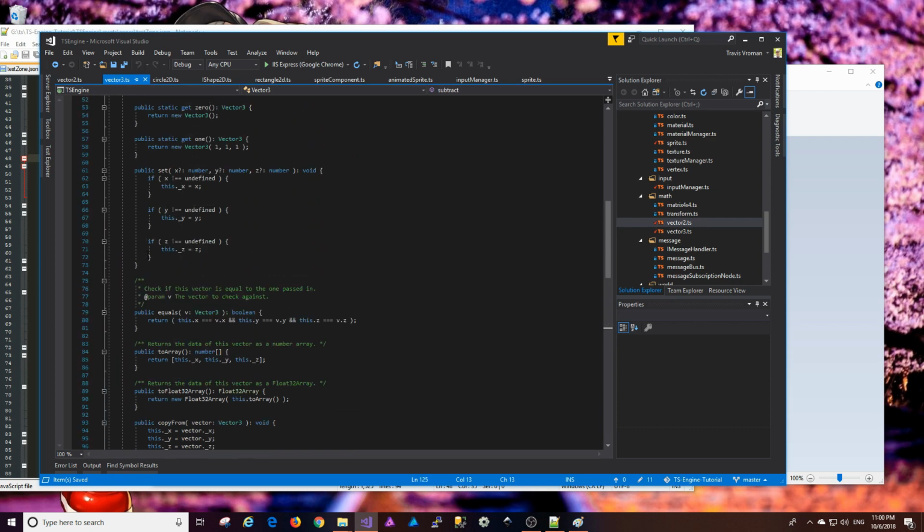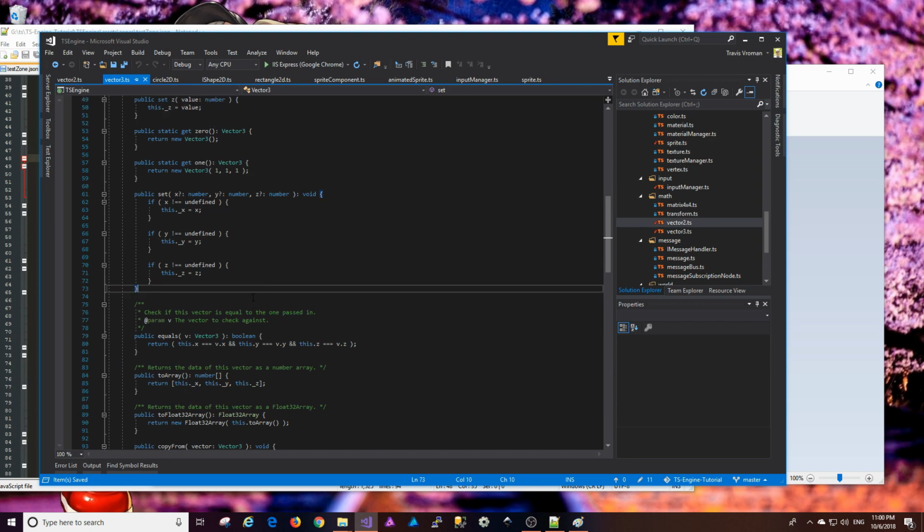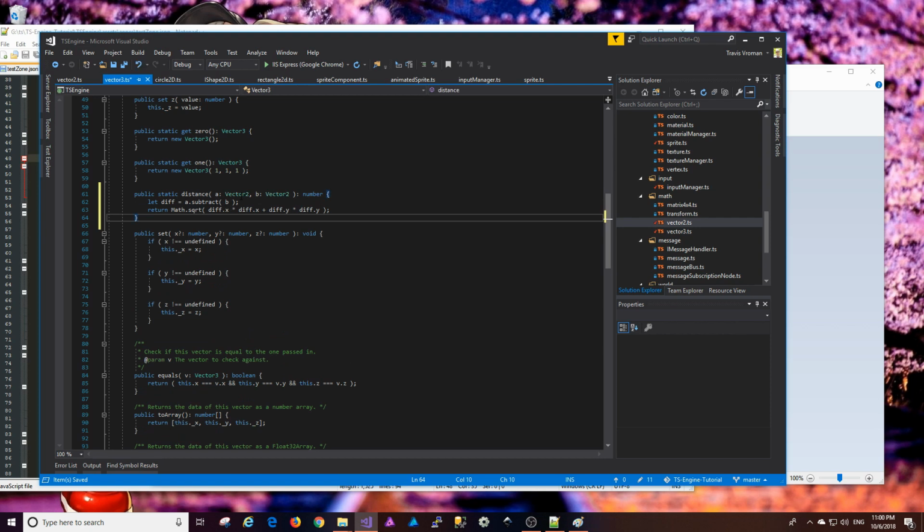And just for the sake of completeness, I'm actually going to copy this over to Vector3. And right above set, I'm going to put that here. Change these to Vector3s, and add in the z-axis. So now we can calculate the distance between two points.